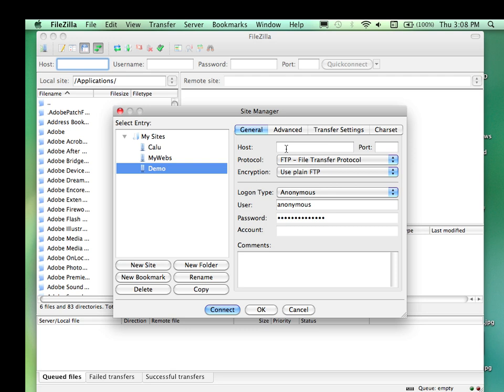And you would need to know from your web hosting provider what this information is. They may have sent it to you, or you may need to get a hold of them to get some of this information. The host, I'm just going to put in a fictitious host. We'll say it's ftp.myserver.com. Usually you don't need to do anything with the port. You can leave the protocol and the encryption as FTP.